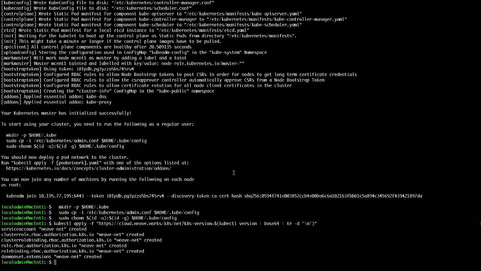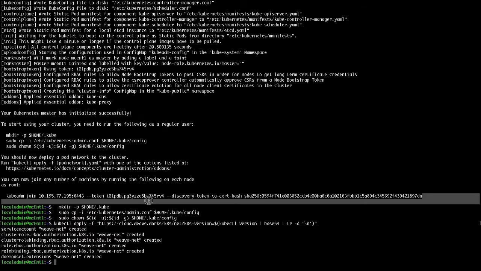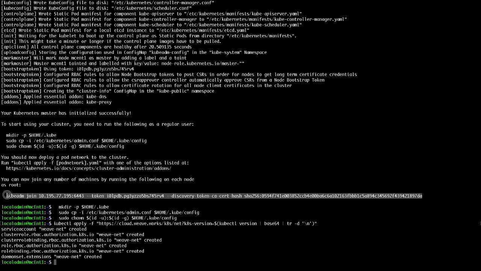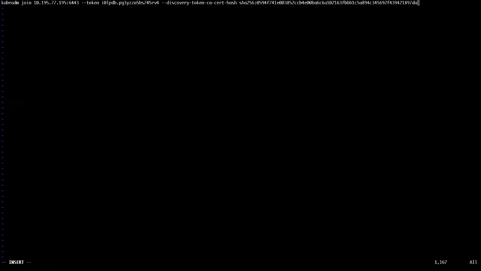And the last point would be joining other nodes. If you have other nodes that you need to join to this cluster, you need to use this line on the second node that you have. What I usually do is just create a file called nodejoin.txt and paste that in it to have it as a reference.